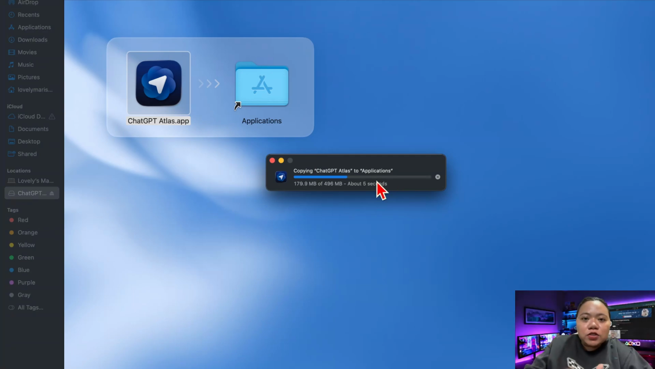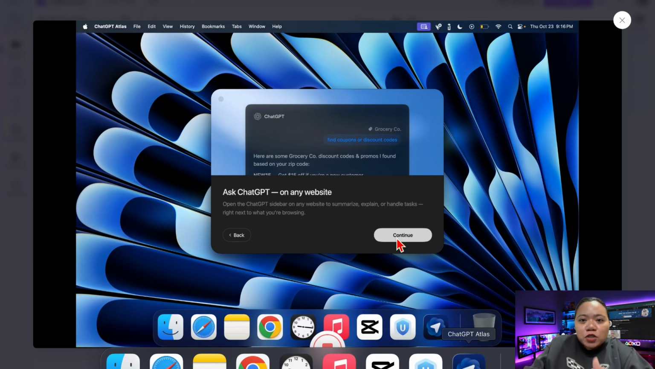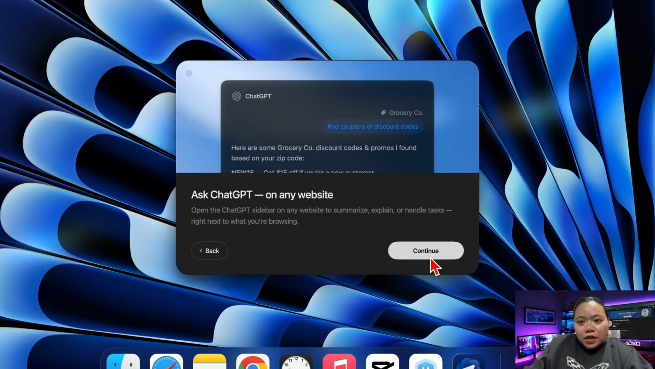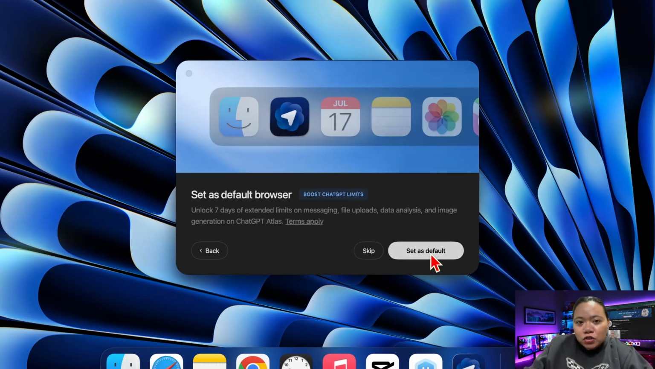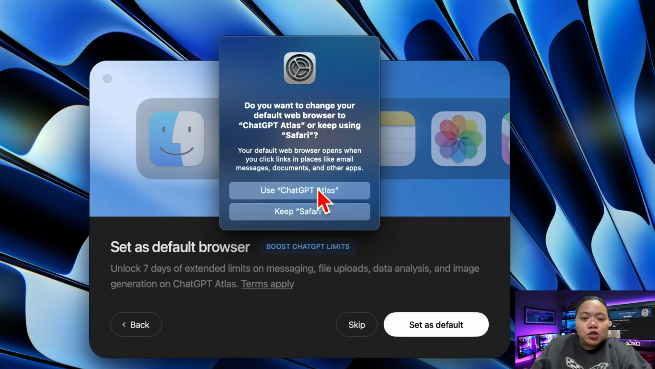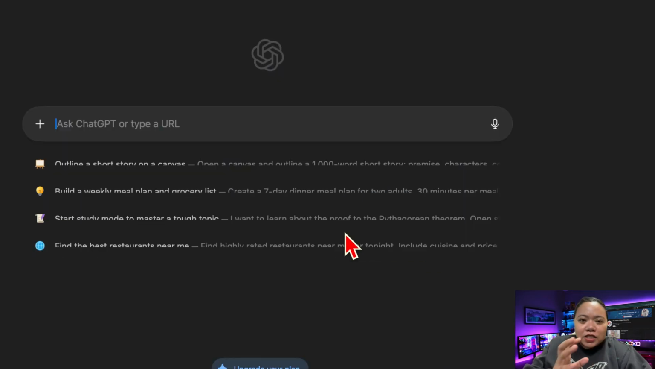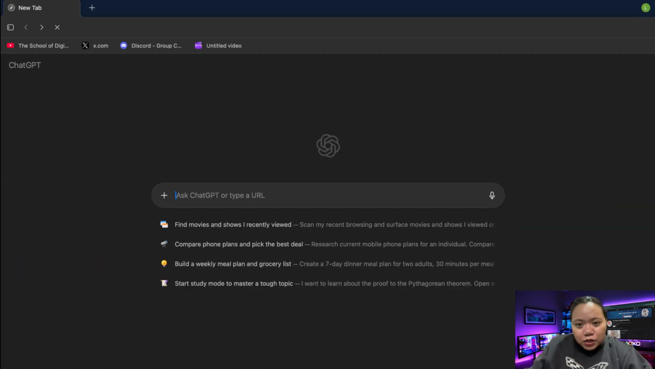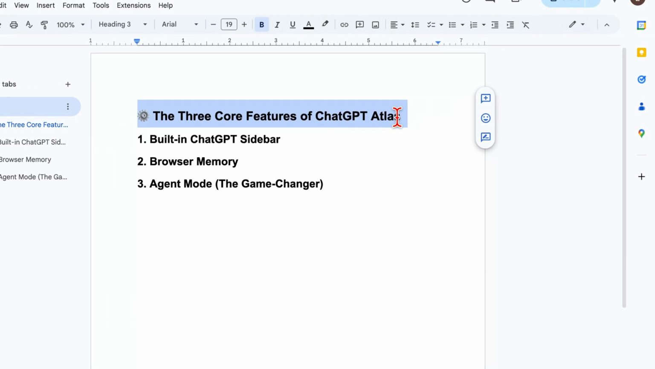So when you first install Atlas, it asks if you'd like to make it your default browser. If you do, it temporarily boosts your ChatGPT limits for file uploads, data analysis, image generation, and browsing. So it's a smart way of rewarding users for switching from Chrome or Safari to Atlas. The interface looks and feels a lot like Chrome, so you won't feel lost, but with ChatGPT baked right into your daily workflow. There are three big things that make Atlas stand out from any browser we've used before.